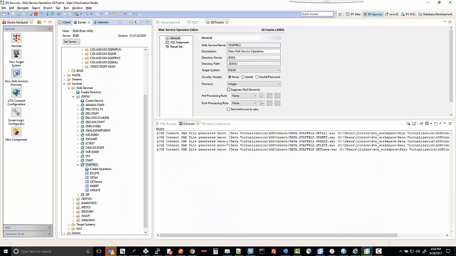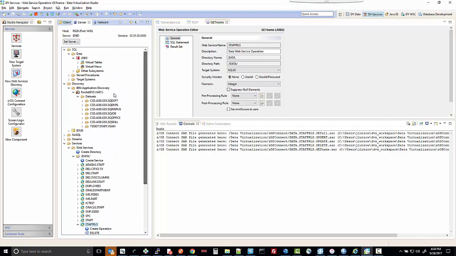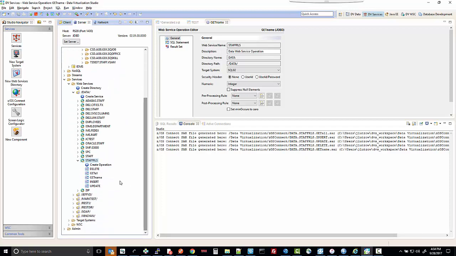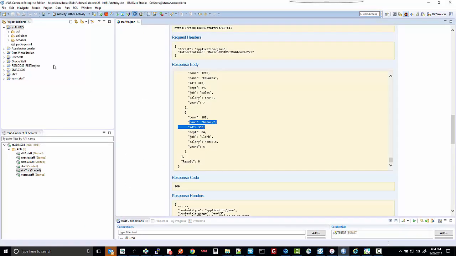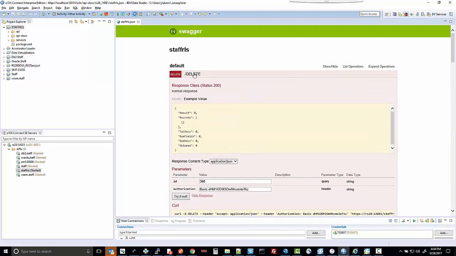So it's really that easy to generate virtual tables, build web services, RESTful services off those virtual tables, and execute those. And if you want, export the SAR files, import those into the IBM API editor, build the API services there, deployed to z/OS Connect, and run those through the Swagger UI.